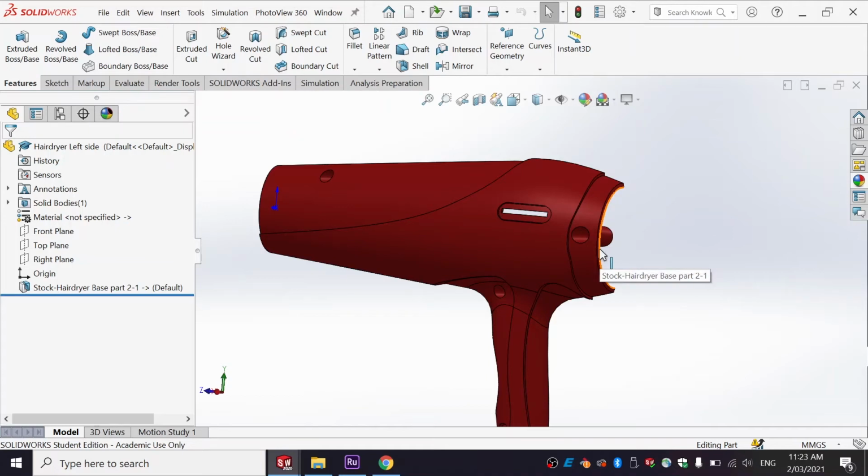In this video, I'm going to show you how to create photorealistic models using Photoview 360. We're going to apply materials, we're going to apply decals, and we're going to apply scenes and lights. There are many ways of doing this.